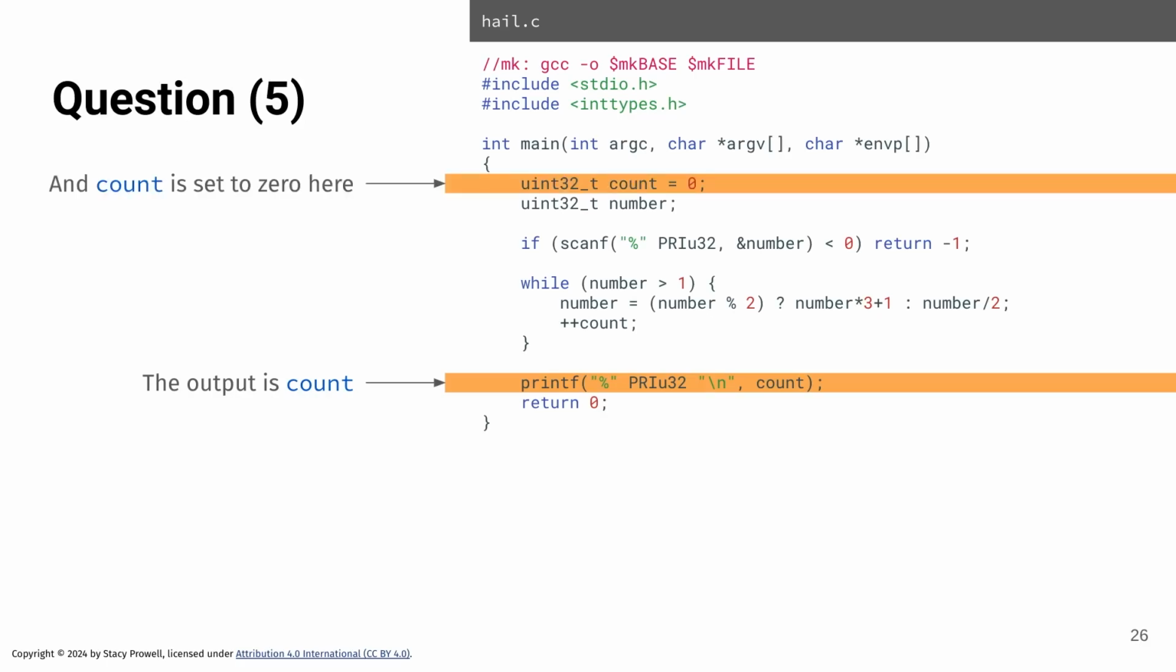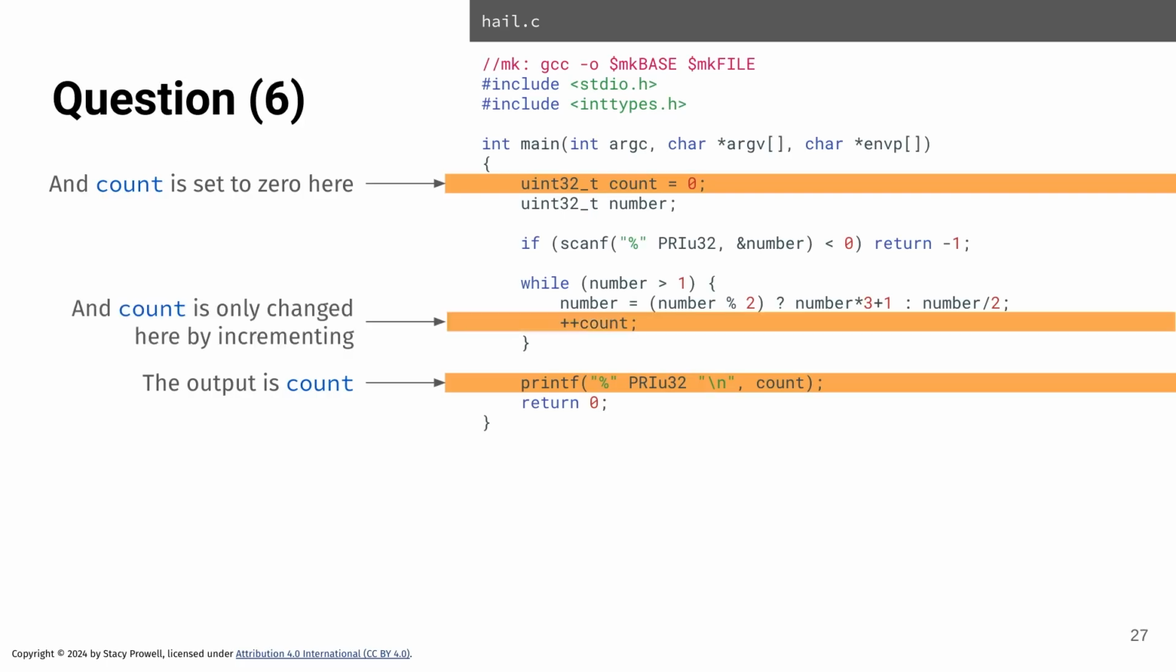Oh, look up at the top. Count is set to 0. That's what we care about. We care about count being 0. We set it to 0, and then we print it. That sounds great. That means, okay, it's changed. Every time we go through that loop, we add 1 to it. So we start out at 0. We might add something to it if it goes through that loop, and it won't be 0 anymore. And then we print it out.